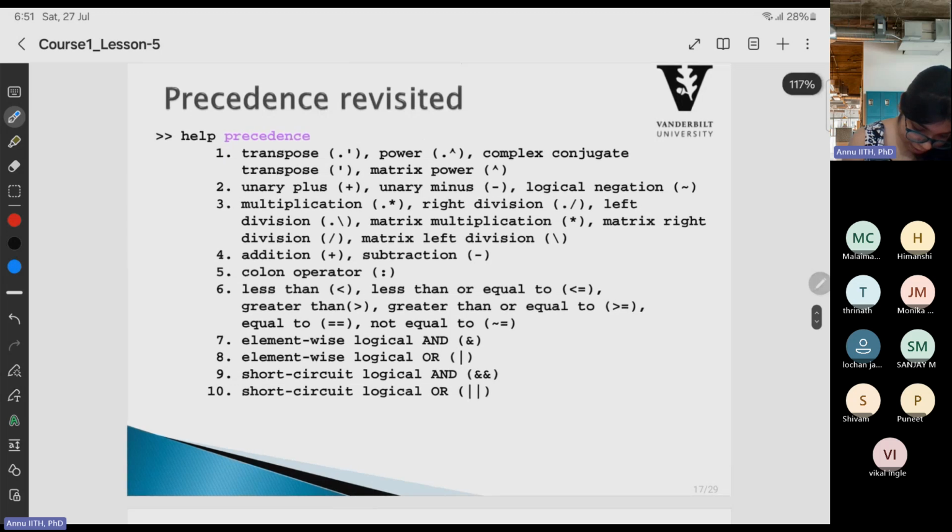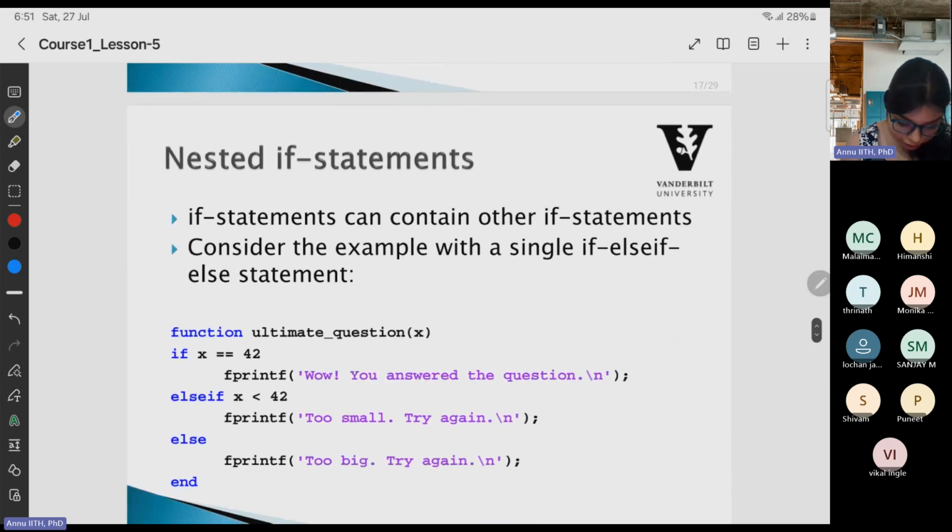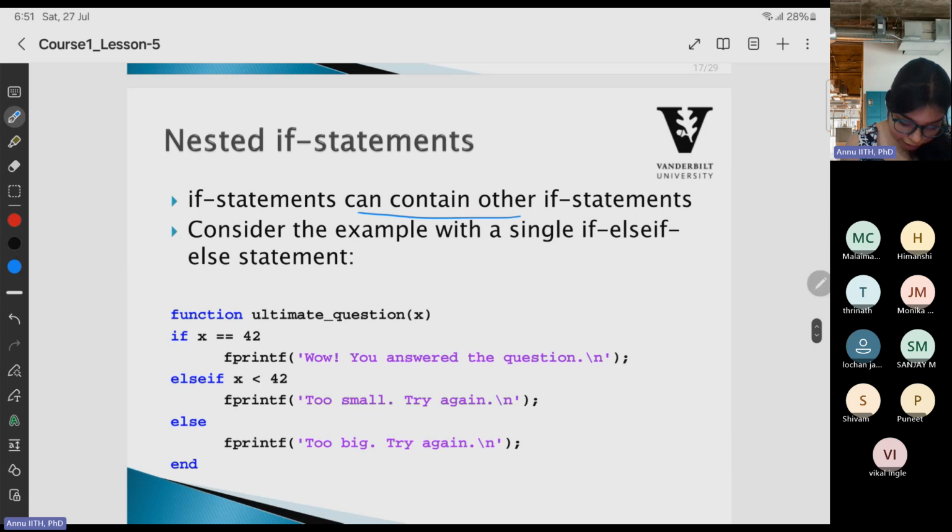So help precedence. If you put this in the command window, you will have all those things. By doing that, we will also see if you have any problem. So what if we have nested ifs? An if statement can contain other if statements, that is fine.